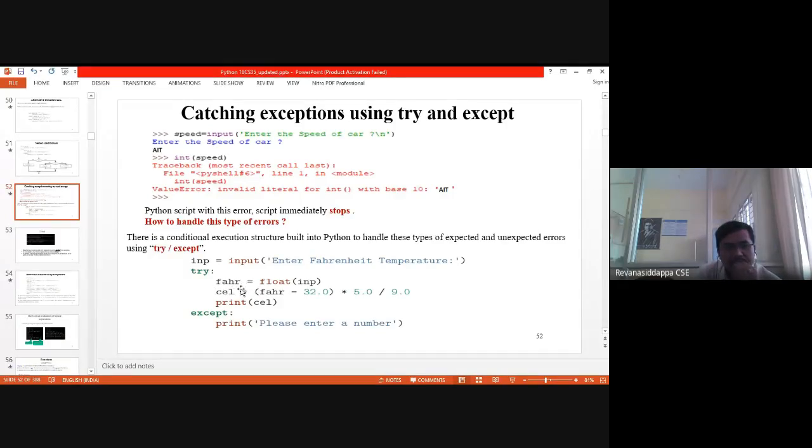Fahrenheit is equal to fahr, float of input. Whatever input I take from the user, I convert into a float and assign to the variable fahr. Then I convert to Celsius with this conversion: Fahrenheit value minus 32.0 into 5.0 by 9.0. That converts into Celsius, and then I print the Celsius value. Next, the except block.